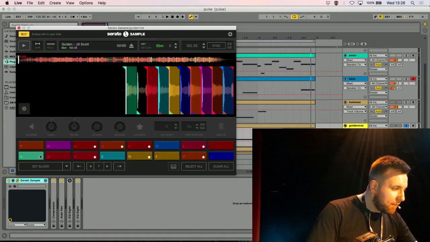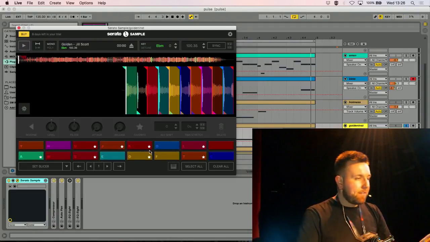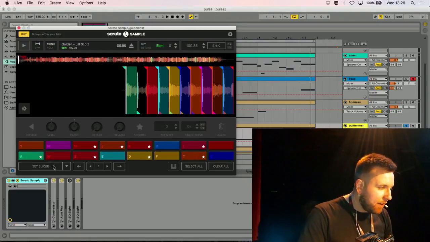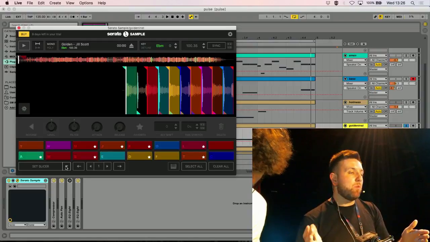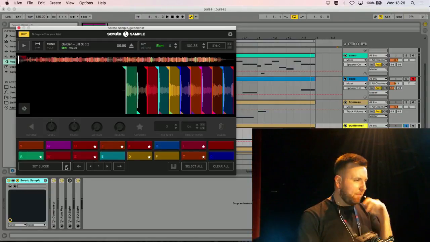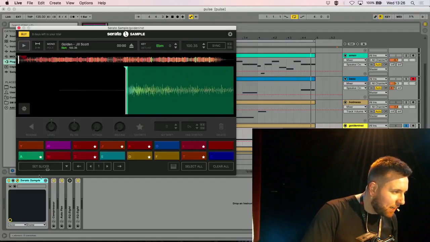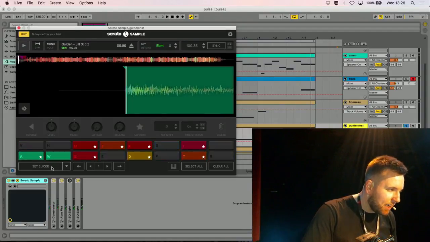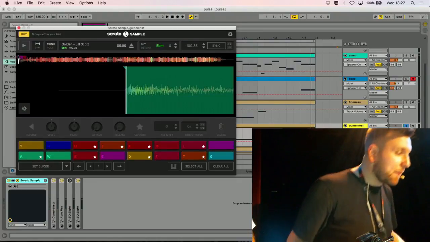Now, as you can see, I've already favorited some of the pads here. What happens when you favorite a pad is that if you press the auto set feature again, it will refill all of the pads that you haven't favorited and it will keep the ones that you have. So just to show you what Set Slicer does, I'm going to hit Set Slicer and it's going to refill all of the pads that I'm not using anyway.